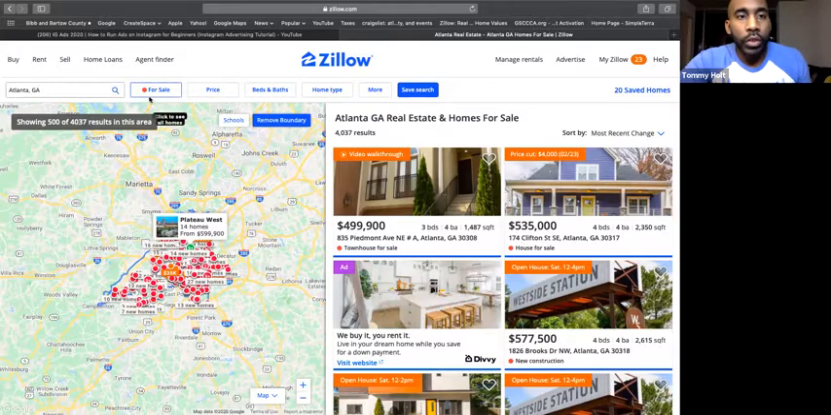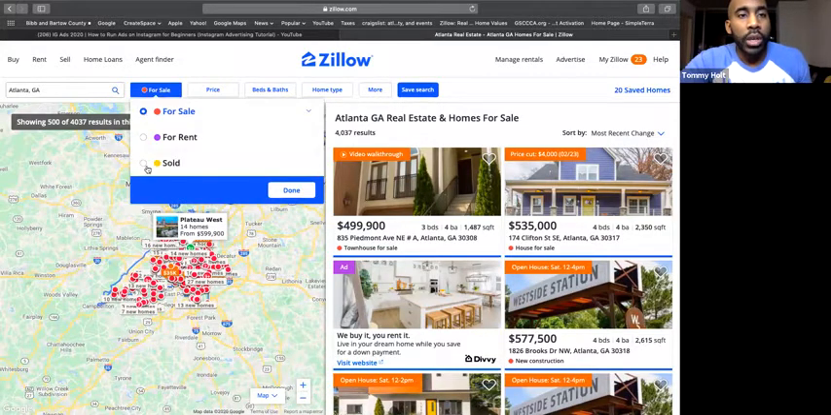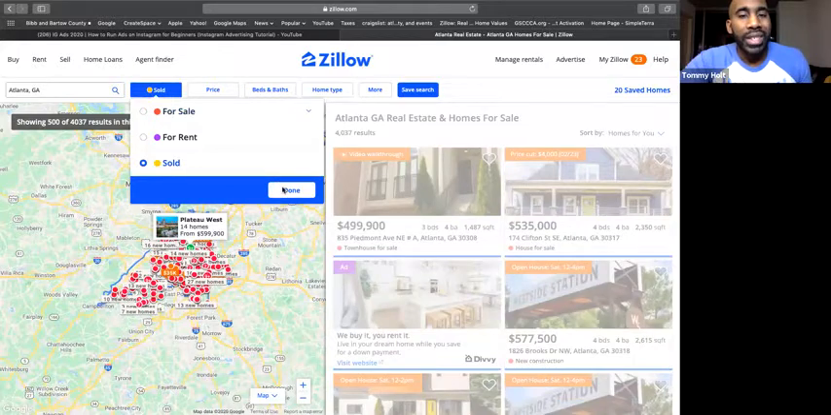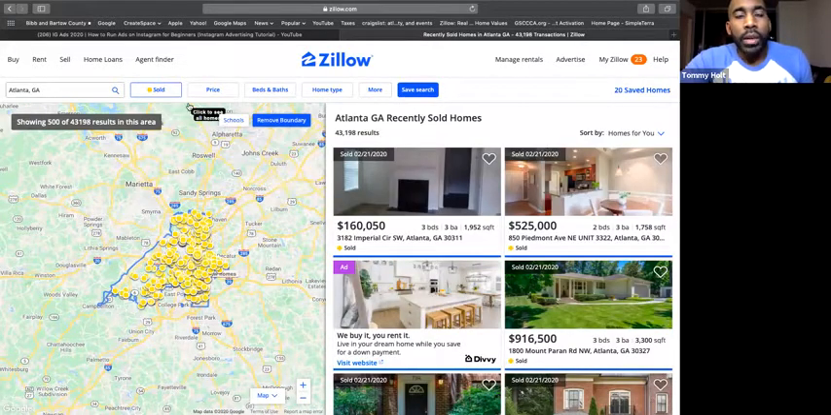So again, I want to get rid of my for sale and go only on sold. I'll hit done. What I'm looking for are the areas where my buyers are buying homes up, where my ideal sellers are. Because Instagram and Facebook allow you to market to a geographical area, I can market specifically to people in a certain zip code if I wanted to. And this is what we're going to do.